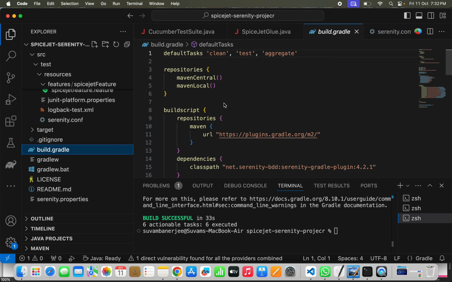Page object, correct. Why page object? We have extended page object because it has its web element facade and other methods. To use those methods, we are extending page object. That is inheritance.